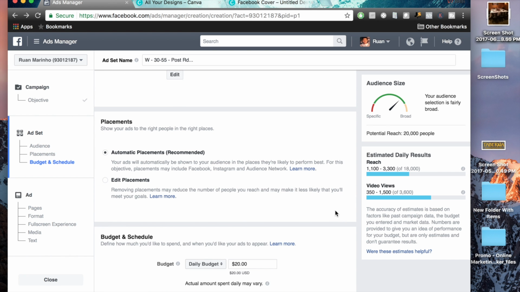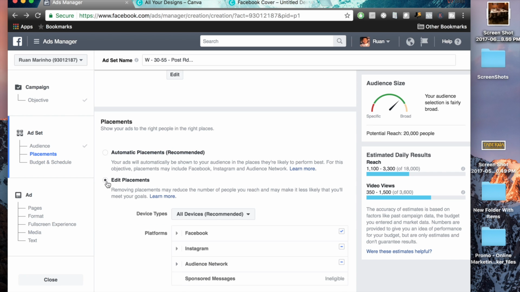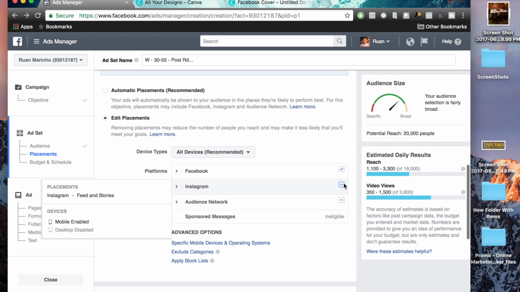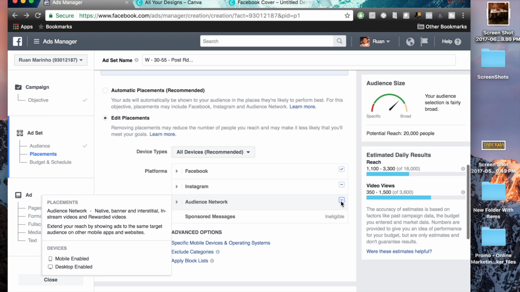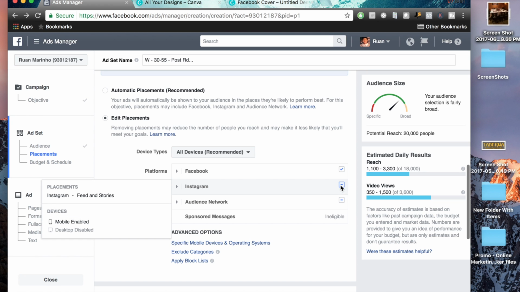This is also another trick that we like to do, and it's really powerful, and I think that you guys will really appreciate me for this: always edit the placements. Never leave it automatic, okay? And why I say that is because it's going to automatically select Instagram and Audience Network. I'm telling you guys, you do not want that. Unselect those two.